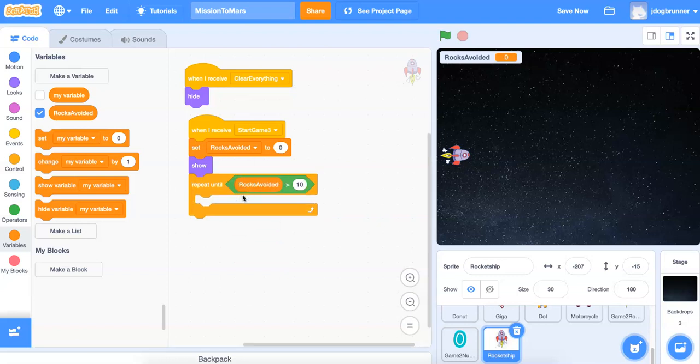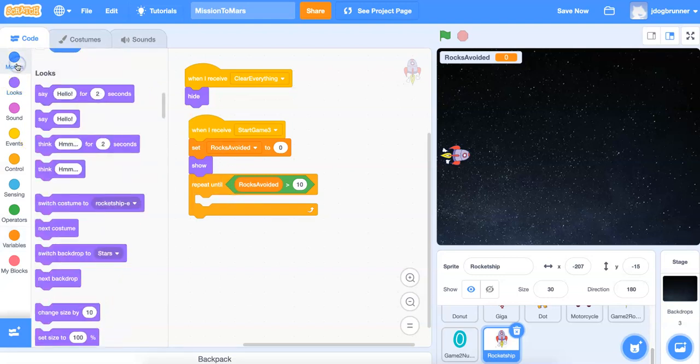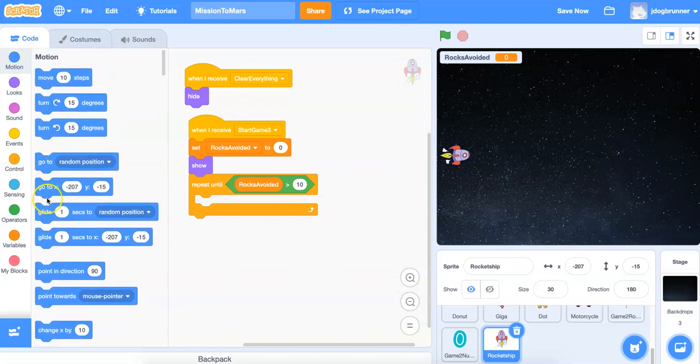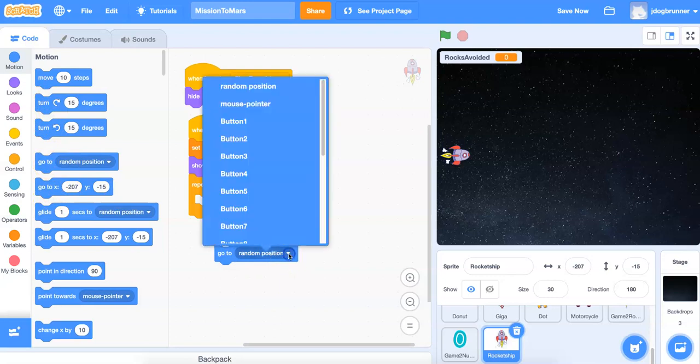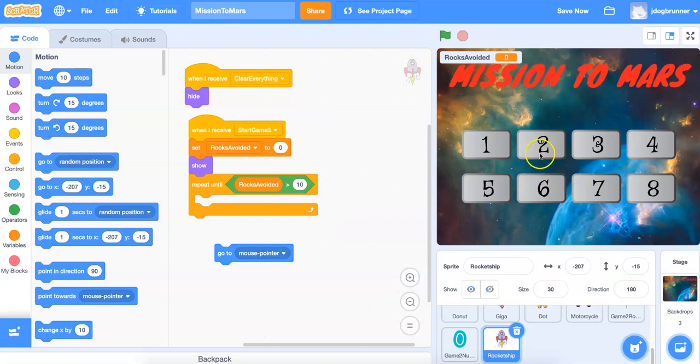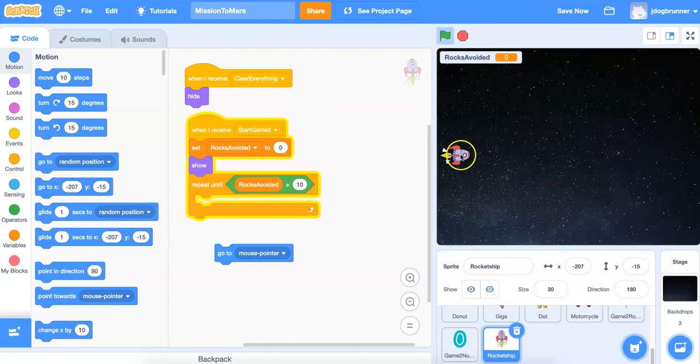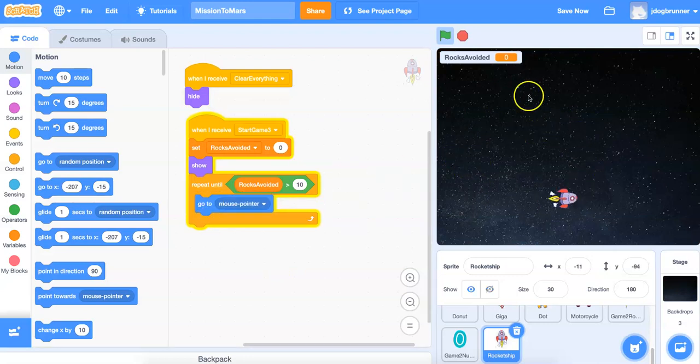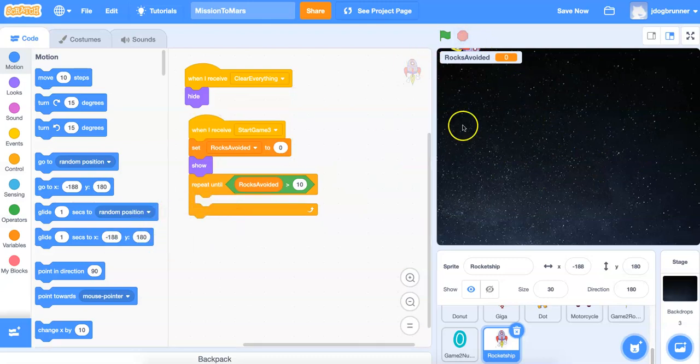Okay? And what we want to happen is, let's control the motion of the rocket first of all. So we want that to move to, now you could say go to the mouse position right here, mouse pointer. We don't want to do that though because, oh, I didn't do that. Let's put it in here real quick. Because then the rocket can go all over the screen. We don't want to do that. We want to just keep it on the left side of the screen.